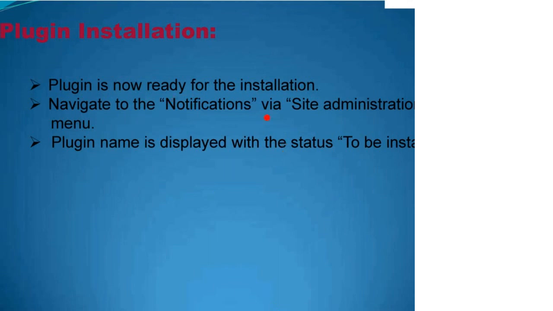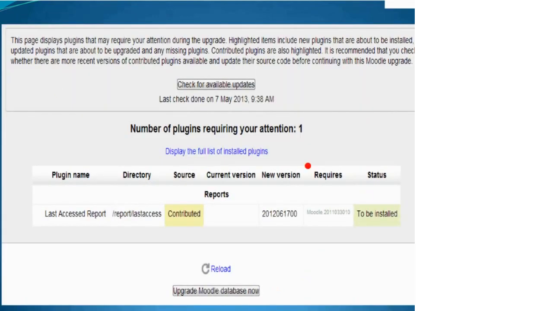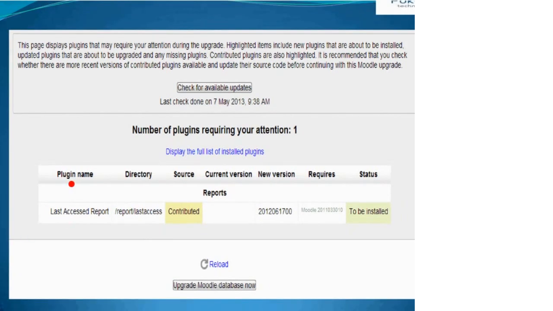To install a plugin, we have to navigate under site administration, under which we can find a notification link. When you click on that link, it displays a page like this where you could see your plugin name along with the status like to be installed, and you could see the new version requires the stuff whatever you have declared in your version.php. You can reconfirm it here, and when you click on upgrade Moodle database, now your plugin gets installed if there is no error in it, and if there is a successful installation, you get this message.